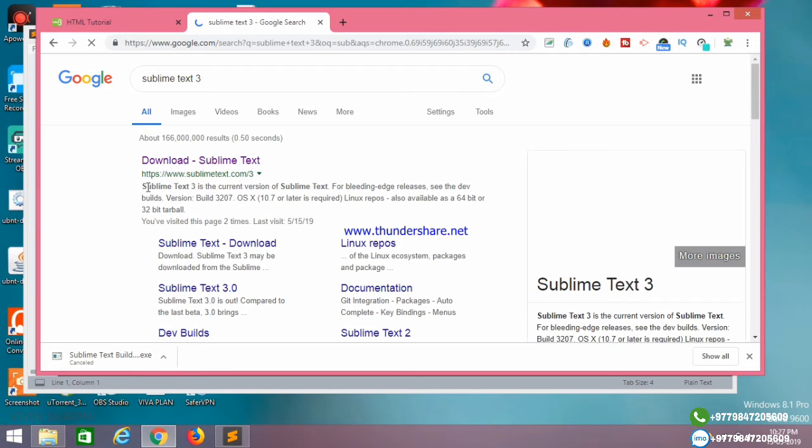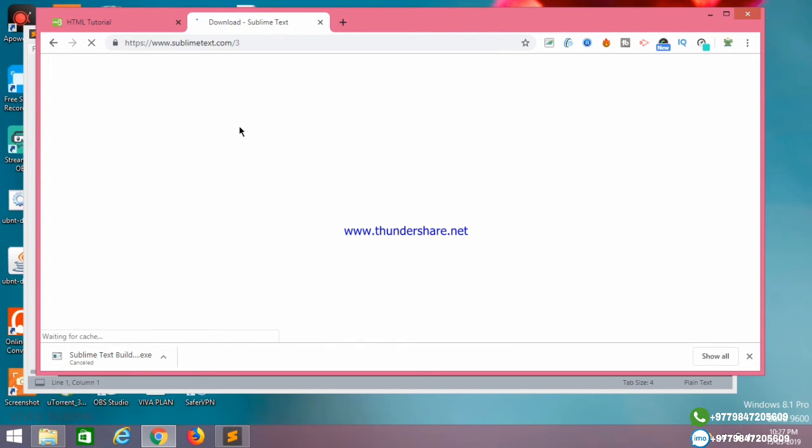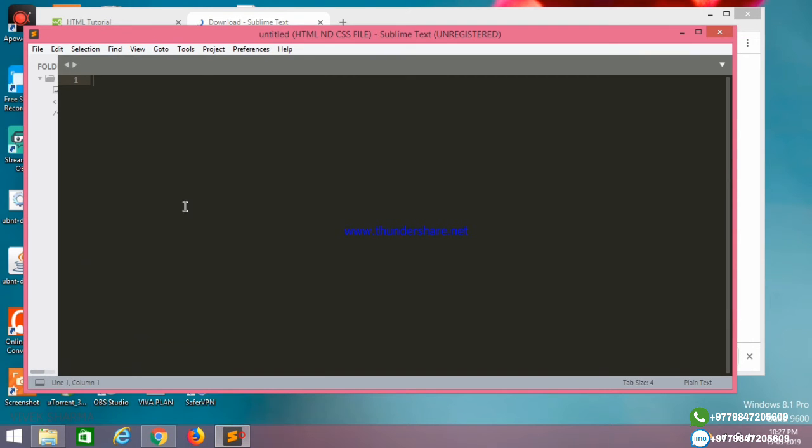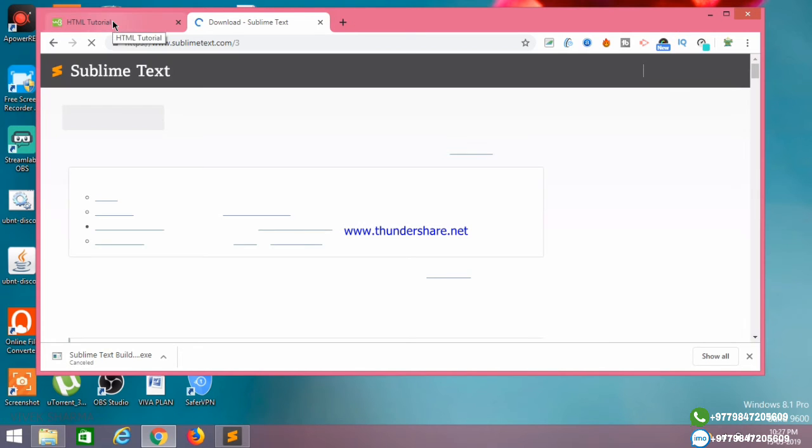And yeah, there is sublimetext.com. This is the website from where you can download Sublime Text. You just have to click on this one, and it will redirect you to the website. Then what you have to do is download this text editor. It's only 10.4 MB or something like that. It's not too large, and it has many functions that I will show you in my next video. It is very easy to use and simple to understand.